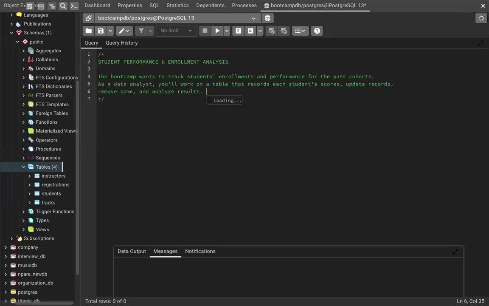All right, so we just want to use this to just work, right? Now, let's read. We said the bootcamp wants to track students' enrollment and performance for the past cohort. Now, as a data analyst, you work on a table that records each student's scores, updates records, removes some records, and analyzes some results. So what we can do is create a table, right? Simply, we can use the create table syntax, and we can call this, let's say, student performance table.